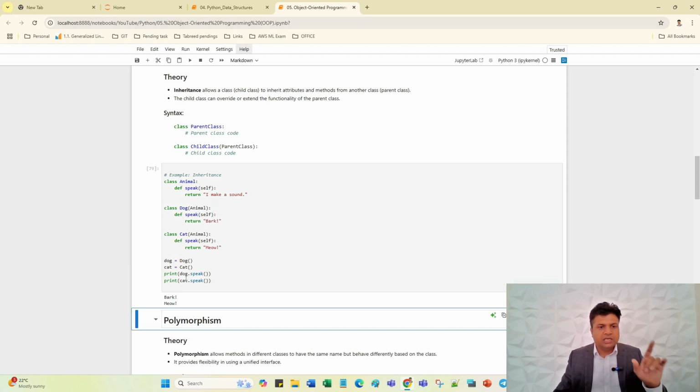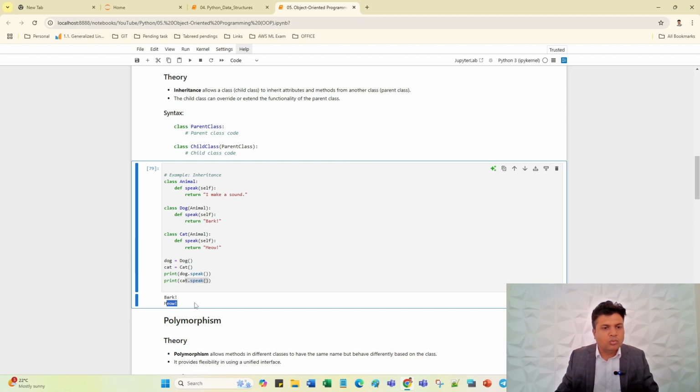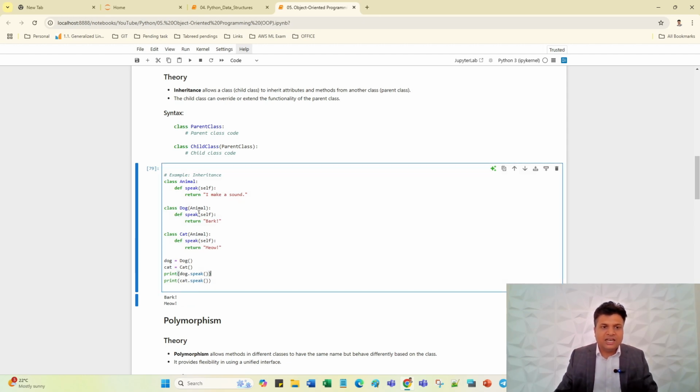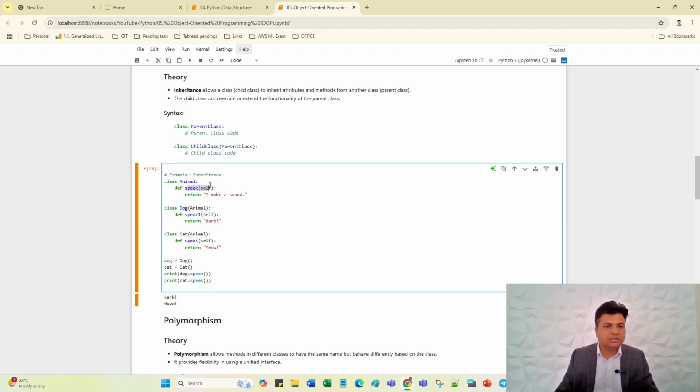In the output, dog dot speak, what is coming? Bark. Cat dot speak, what is coming? Meow. Now if I change the name of the function to speak1 in this dog class, then what will be called? I am calling the speak method, but the speak method does not exist in the dog class. So if it does not exist, the system will search in the parent class. In the parent class the speak method exists, so that speak method will be called here.